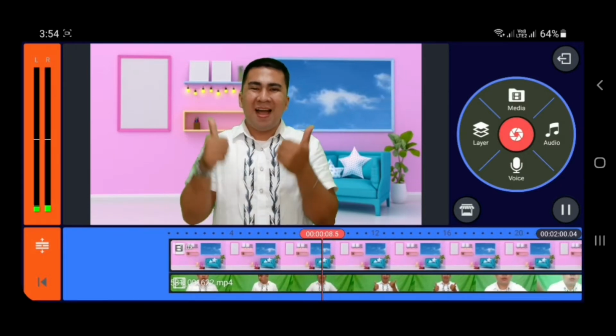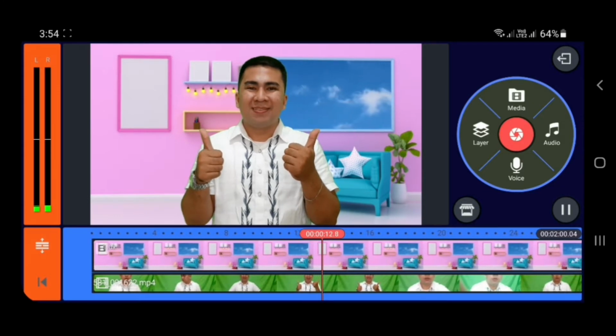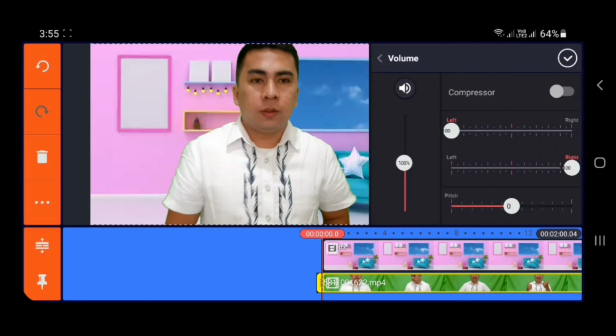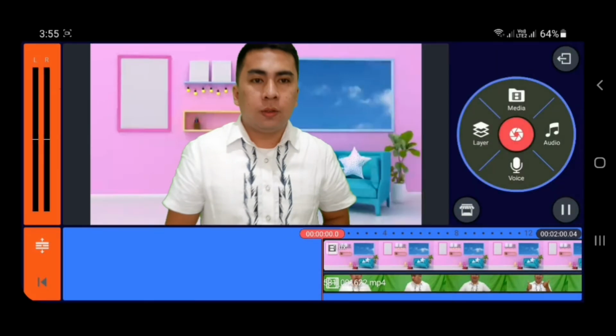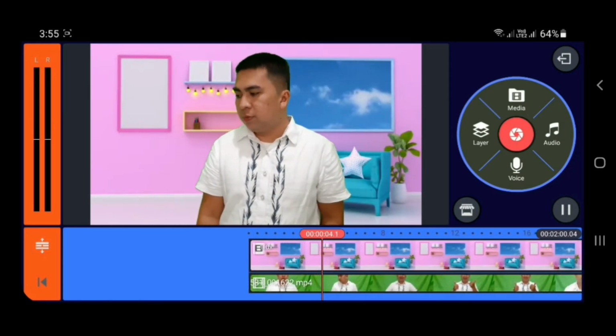So in order for you to insert the music, you need to mute the second video. All you need to do is to click the second video and click the audio button and mute it. So there you have it. Na-mute na po yung second video.